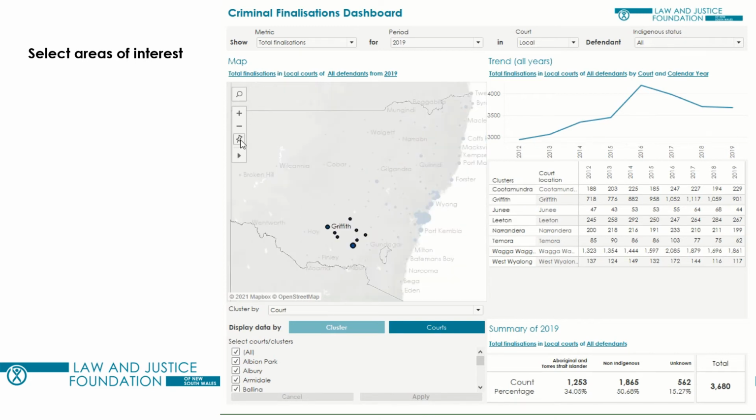Another way to select a few locations is from the list of names below the map. Simply tick or untick the boxes as needed. Let's pick a few locations on the North Coast, for example. One more. And click on the Apply button to apply the filter.